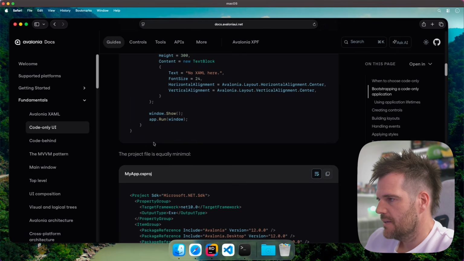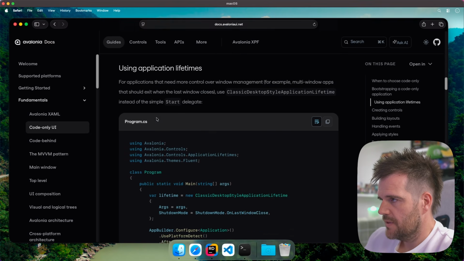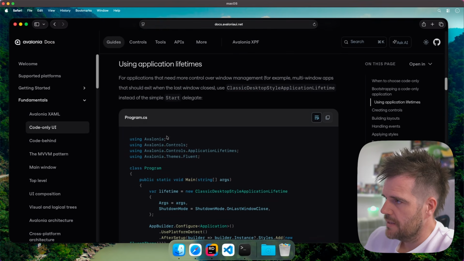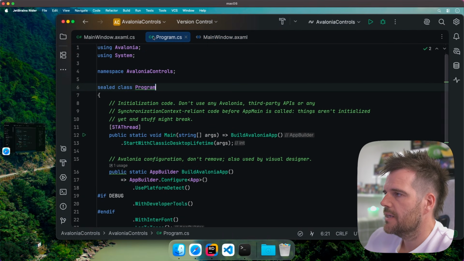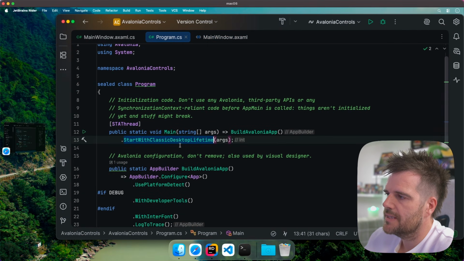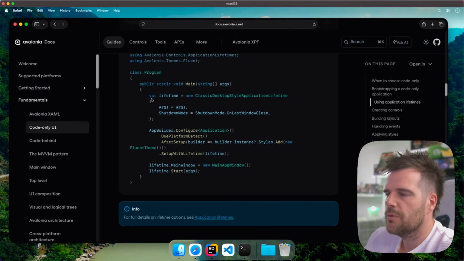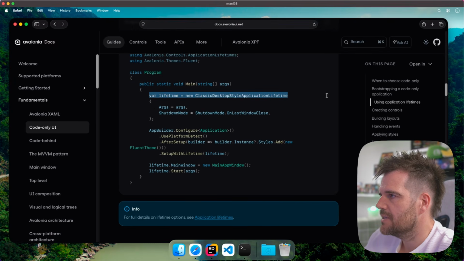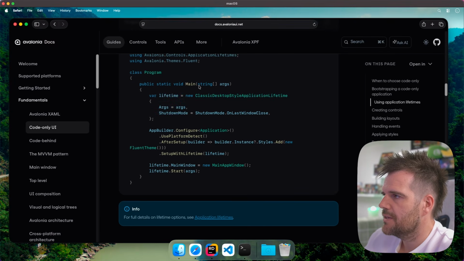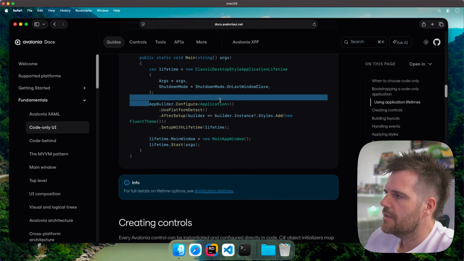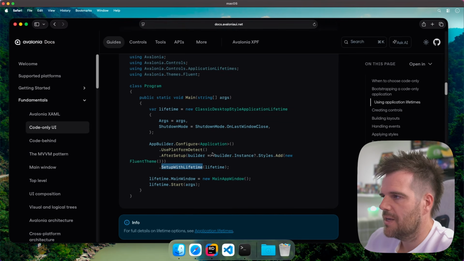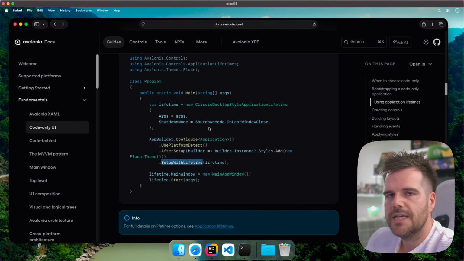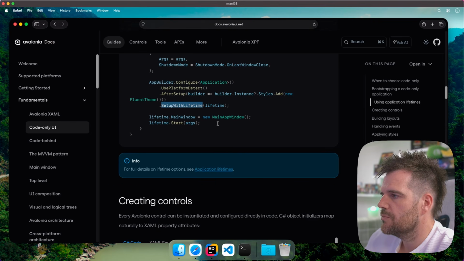This one single file here explains the main differences between the XAML and the code behind. And then if you are stuck, the beauty of this is we've got a lot of scenarios here. So using application lifetimes. That's where currently, in this style, we do start with classic desktop. It covers it here. If you want to do that exact same format, you make a lifetime, you do a classic desktop, you pass in the args from the command line, the shutdown mode as the last window, and then you configure it with setup with lifetime instead of setup with classic desktop lifetime. It's exactly the same at that point. So you can even do that style of startup if you like.